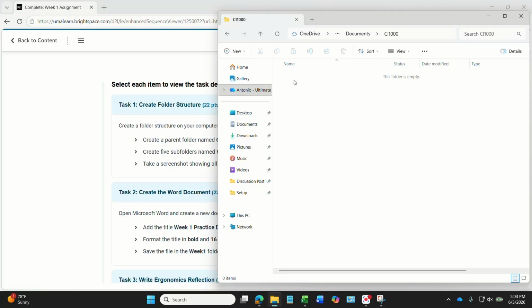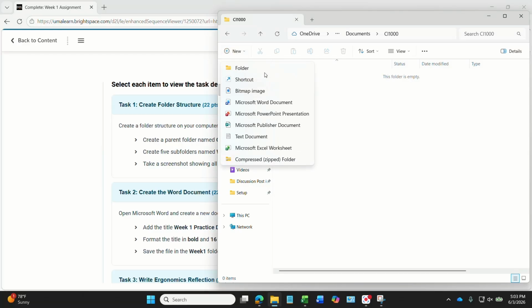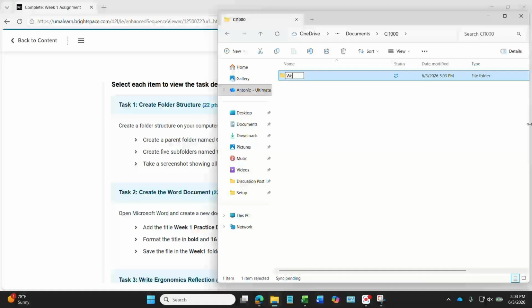Once you've completed that, go ahead and double click. I can see right here that I'm still inside that folder, and I need to create 5 more folders. They're all going to be for each week, one for each week.